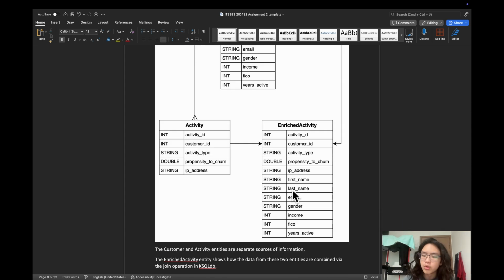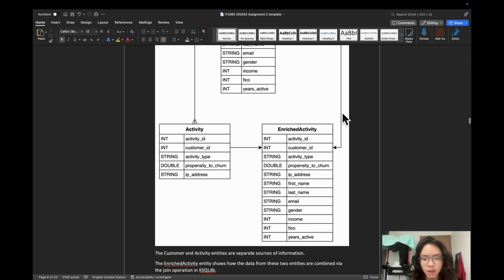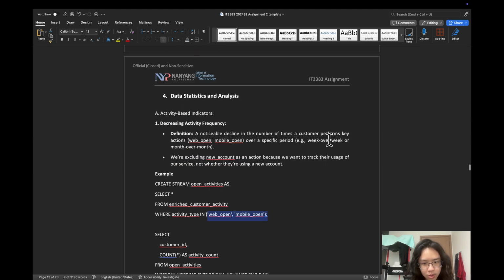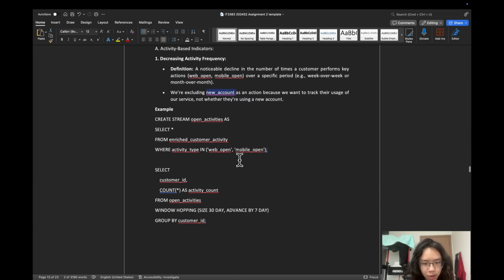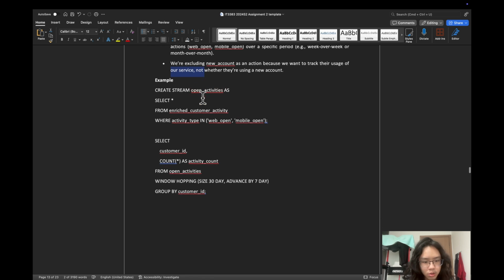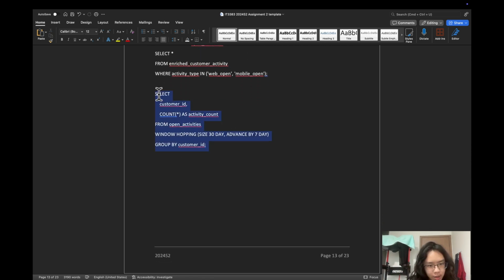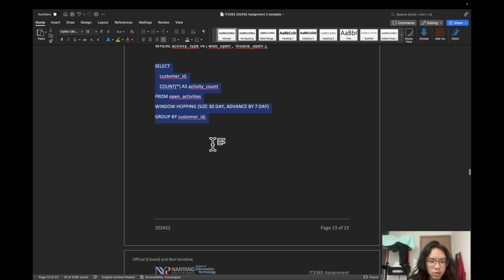What we can actually do is to show how we can create queries to analyze this real world data. So some things to note are maybe the number of activities that are happening, and we can make something like this where we create a stream where the activity is not new account. We're excluding new account because we want to track the usage of the service. Maybe if the usage of your service is high, then there is lesser churn rate. Okay, so we're going to create this query.